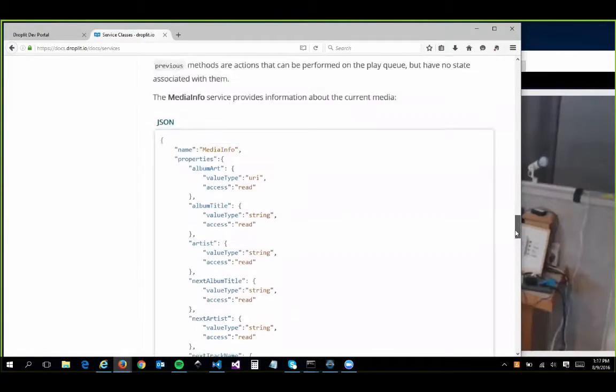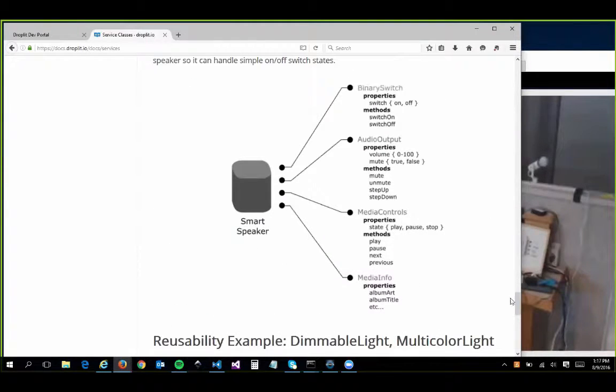So I'm going to scroll down. There's a lot of stuff here. I'm going to scroll past all that though and show you this diagram. So for example, we're modeling a Sonos smart speaker here, and it's a combination of a binary switch, an audio output, media controls, and media info. Audio output being the ability to control the volume of the speaker itself. Media controls being the ability to change the play state from play to pause or skip tracks. And media info being the ability to see what the media is that is playing, right? What is the name of the artist, the album, the track, and so on.